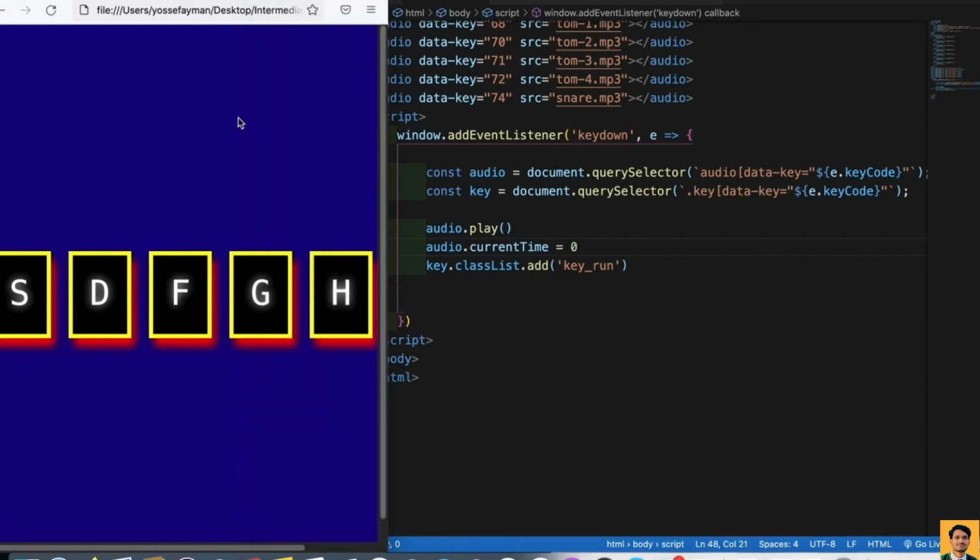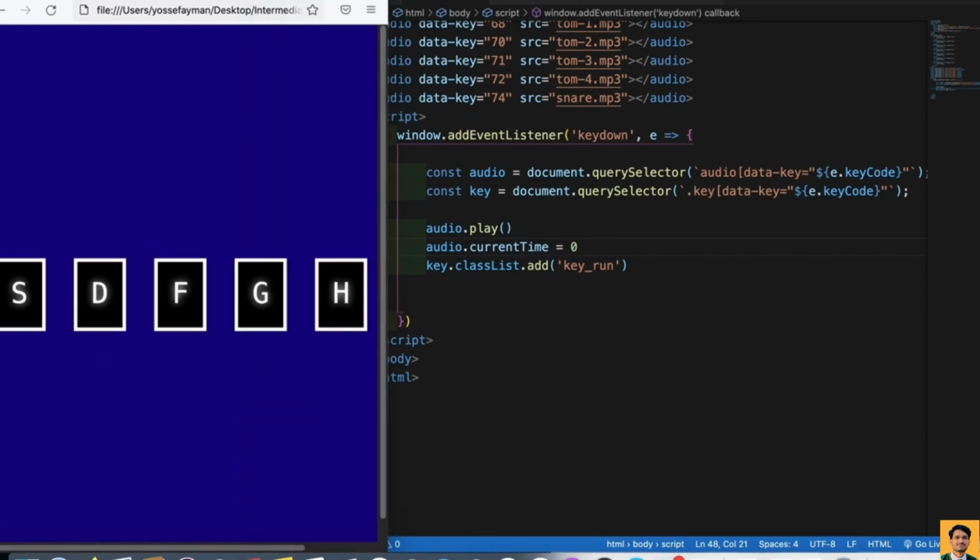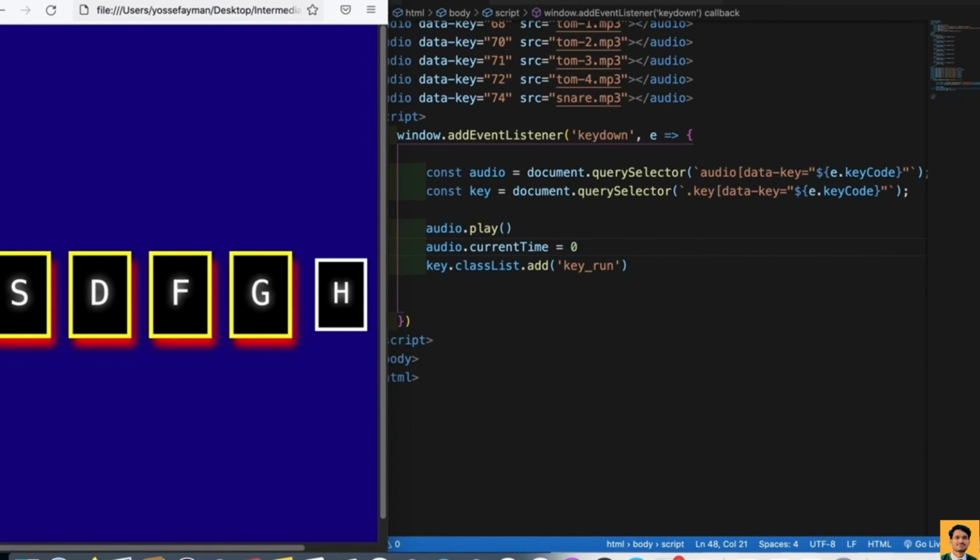Let's try it now. So as you can see from here, we don't need to wait.